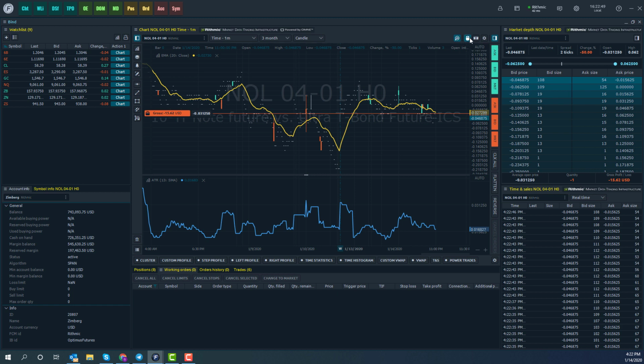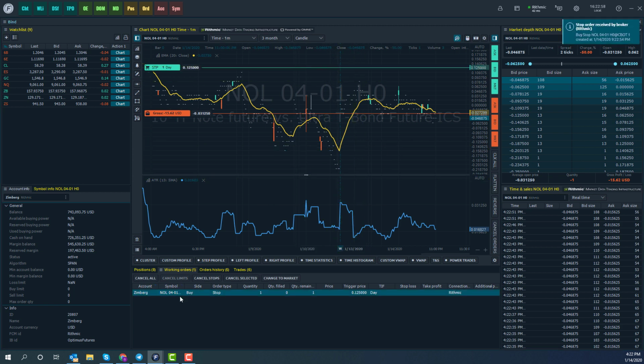I'll activate our chart trade mode. I'll put in a buy stop really quickly. And now, as you can see, we have our working order down here. So this looks like we're actually on a spread. We just placed an order for a spread here. But as you can see, pretty much the same exact thing now, just for working orders.